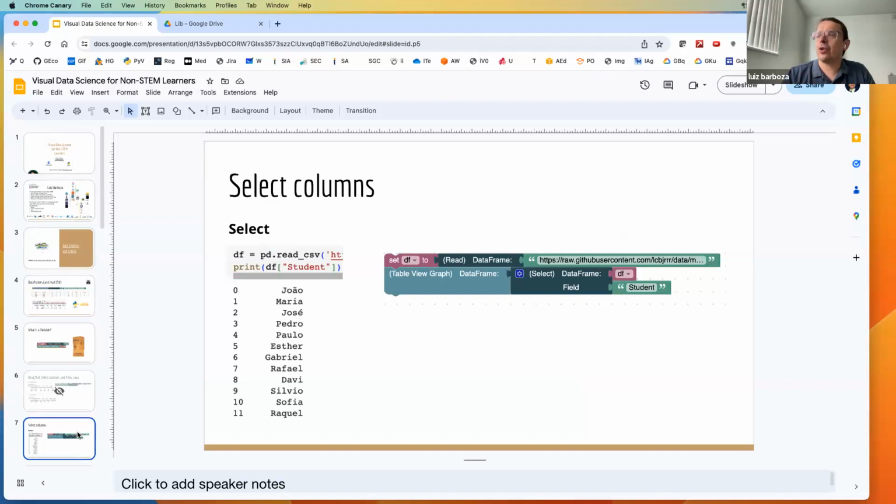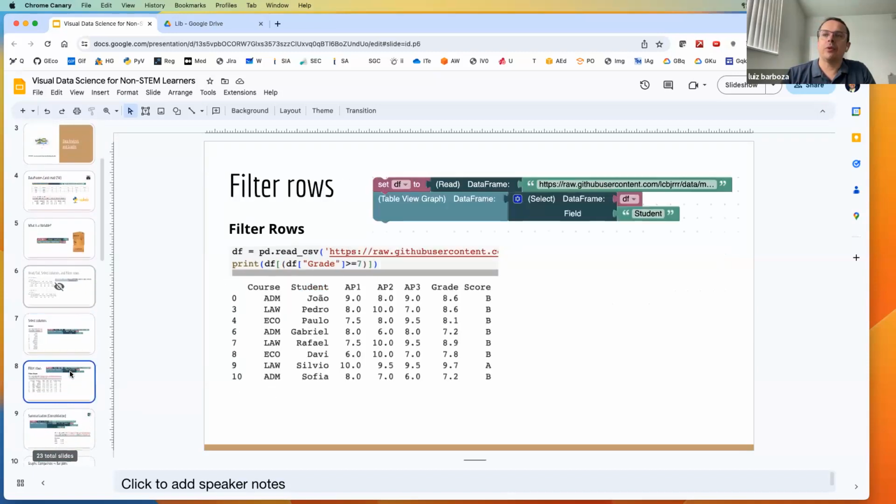And then there are other blocks within the table. If you want to select a specific column or a specific set of columns, you can use the block select. We can also not only filter or focus on columns, we can filter rows. So there is also a block for filter rows.